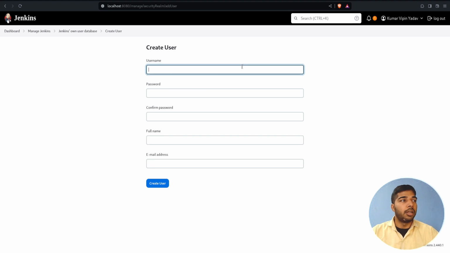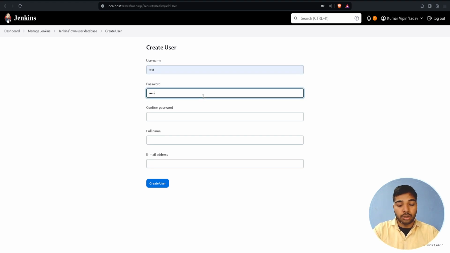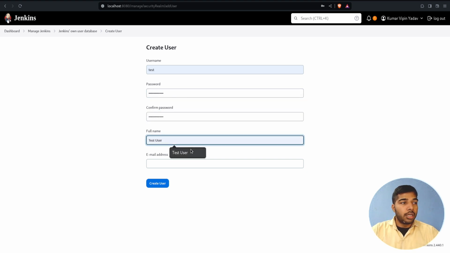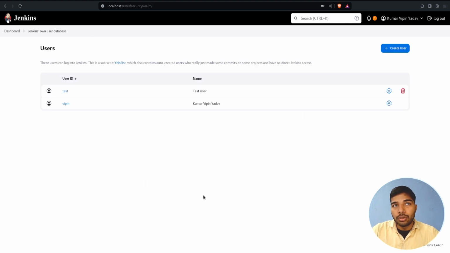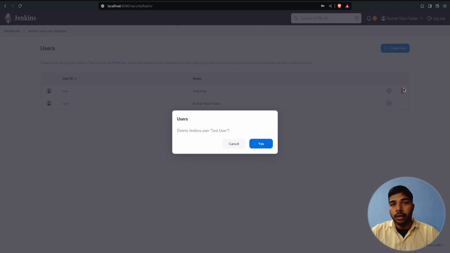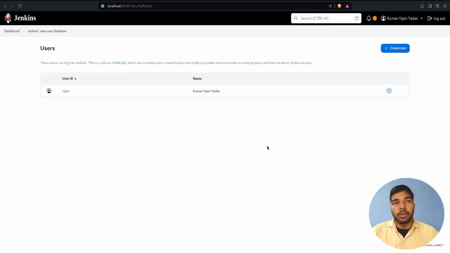Just hit the button. Let's say the username will be test and the password will be test_jenkins. Full name, let's say test user, and email will be test@jenkins.com, for example. So this is how you create a user in Jenkins. Just hit the create button, provide the information, and you are good to go. Now to remove a user from Jenkins, of course you have to hit the delete button. It will ask you to confirm the removal. As you hit yes, it will delete the user. So that's pretty much about how you can create and delete a user in Jenkins.